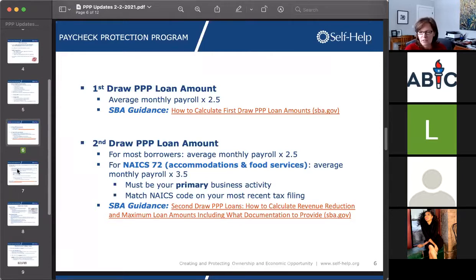The act did include additional relief for restaurants and hotels, any business that is in food services or accommodations. If that's your primary business activity, then you're going to get a slightly bigger loan as your second PPP loan amount. Instead of just 2.5 months of average monthly payroll, your loan amount will be based on 3.5 months. So this was intended to really help some of these industries that have really been struggling, and restaurants and accommodations are the types of industries that Congress felt really needed this extra amount to get through the next few months.